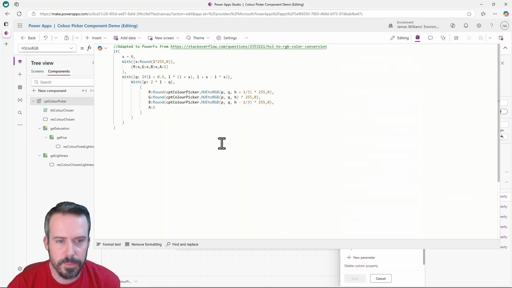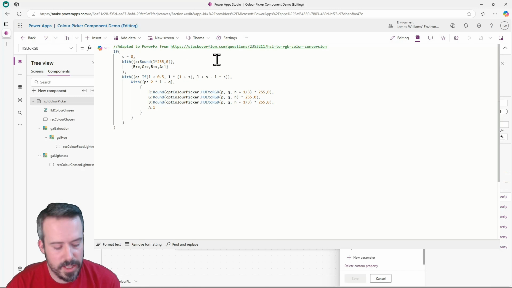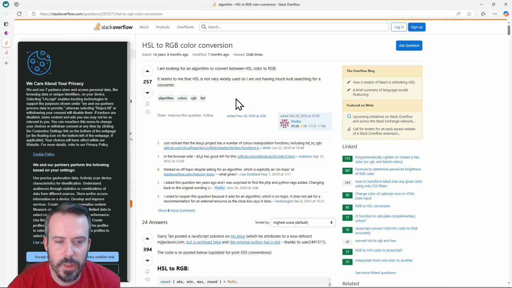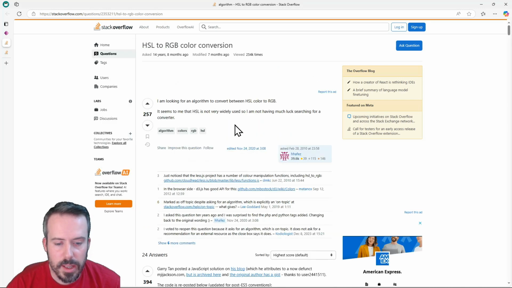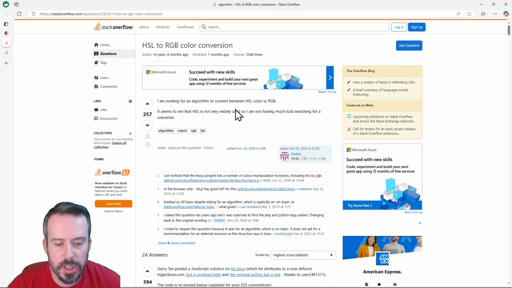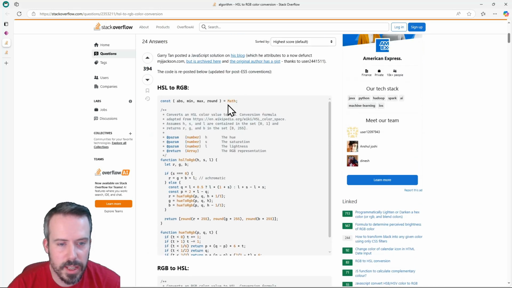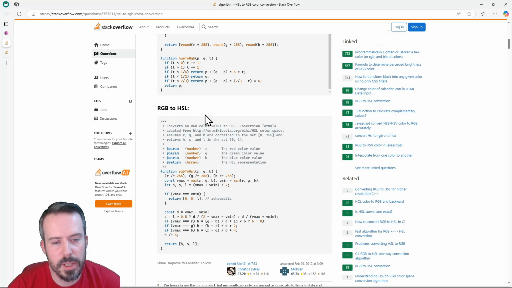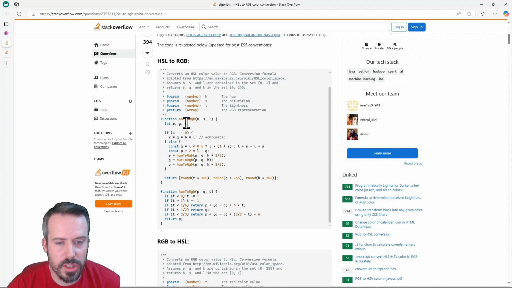If I make this a bit bigger, what I've actually done here is I've adapted a function, because I'm not an expert on colors. I've adapted a function I've found on Stack Overflow. So if I open this tab, you can see someone's asked the question before, how do I convert HSL to RGB? And some clever person here has produced not only the HSL to RGB function, but the reverse, which we'll use later on, to convert an RGB color back to HSL. But these functions are in JavaScript, so needed to be rewritten into PowerFX to be used in the Canvas app.